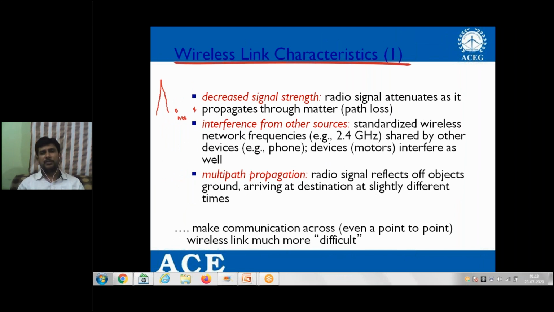where the same signal is received by the destination at multiple different times, we refer to as multipath propagation. That is going to impact the quality of the signal received. Okay, and definitely this multipath propagation makes the communication more versatile, right?